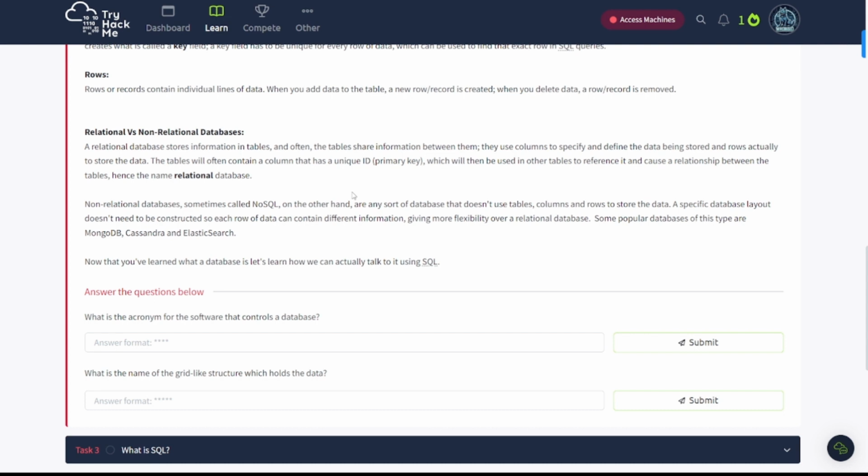They use columns to specify and define the data being stored, and rows actually to store the data. The tables will often contain a column that has a unique ID primary key, which will then be used in other tables to reference it and cause a relationship between the tables, hence the name relational.